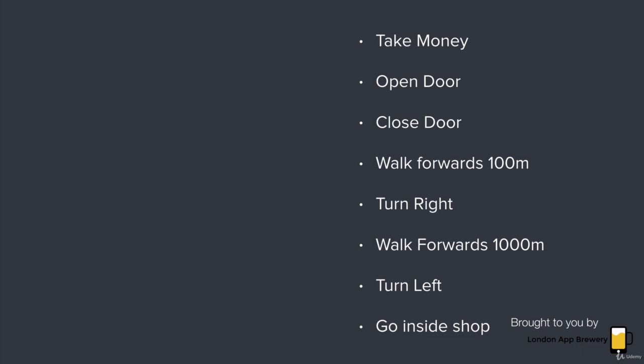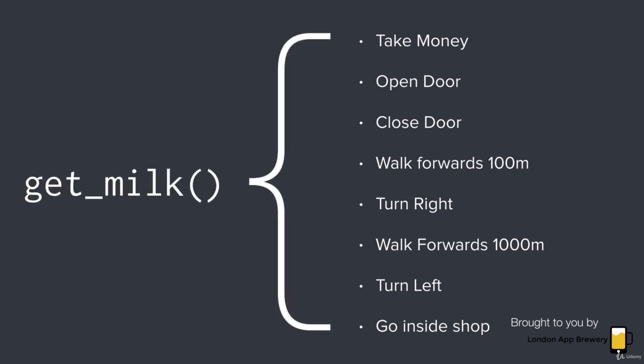Here's where functions come to the rescue. With a function, you can bundle all these individual instructions into a single instruction. And we can also give this function a descriptive name, like get_milk. Now, every time we want to use get_milk, the housekeeping robot knows exactly what to do. It will execute all the instructions contained inside this function.